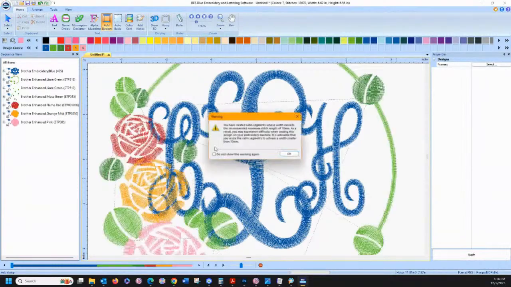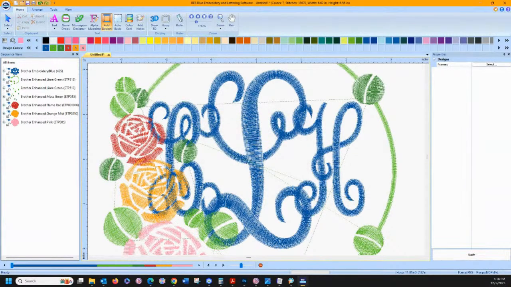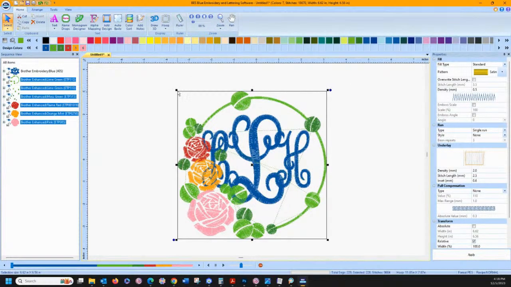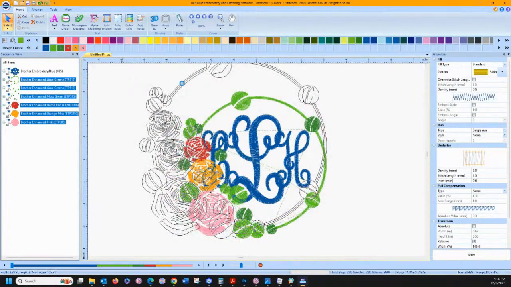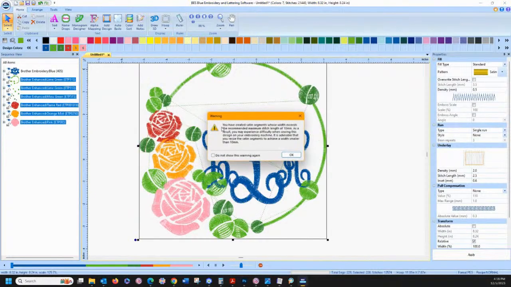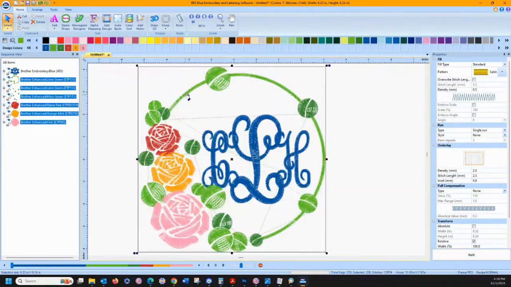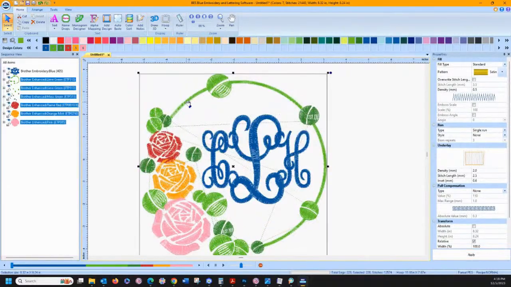If you left click only, then it inserts the design at its default size. If you left mouse click and drag like I did, you can make it whatever size you want to, but you all saw that I had an error message. I'll show you what that error message means. It means that I have created an area where the satin stitch is too long for it to be able to stitch. And you can tell that right here.